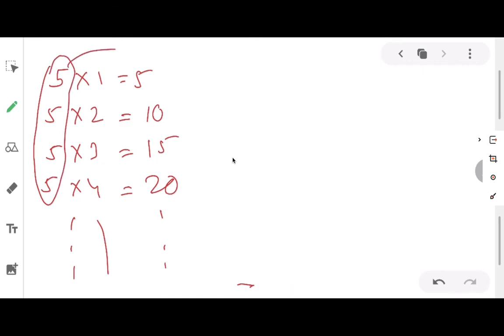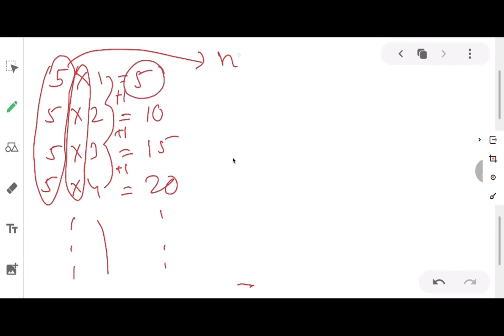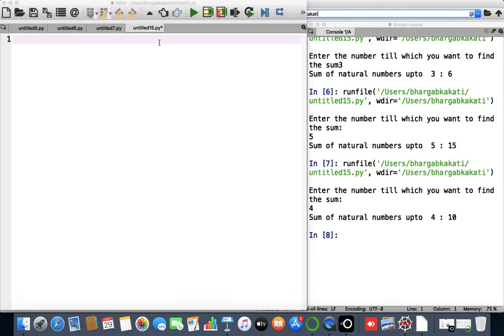If I take it as n, n is fixed. The multiplication sign is also fixed. After that, you are finding that these numbers are increasing by 1 each time. And here we need to multiply n, which is 5 in this case, with these numbers one by one. Based on this pattern only, we are going to frame our program. So let's go and do the programming part of this particular program.